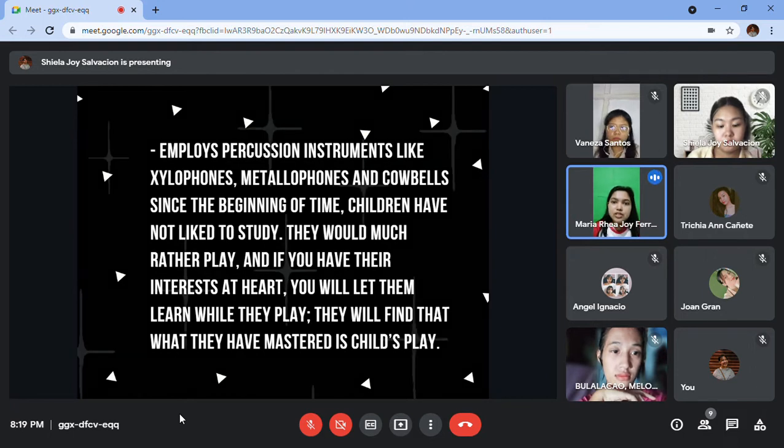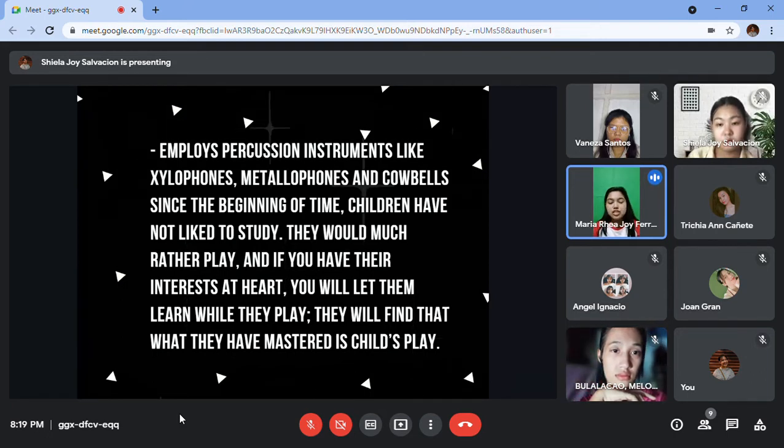It employs percussion instruments like xylophones, metallophones, and cowbells since the beginning of time. Children have not liked to study. They would much rather play, and if you have their interest at heart, you will let them learn while they play. They will find that what they have mastered is child's play. So, in this method, they let children use this percussion instrument to practice and explore at the same time.